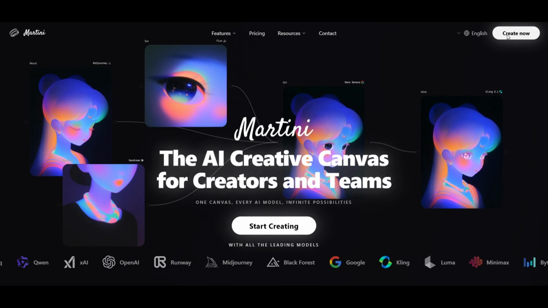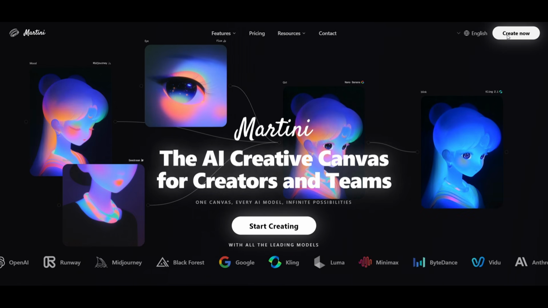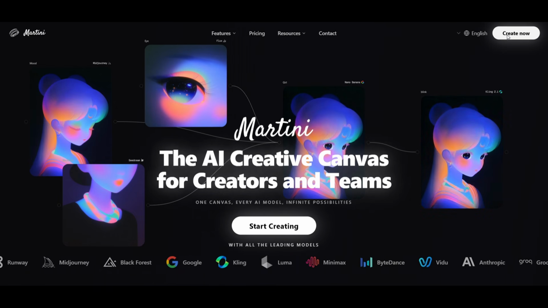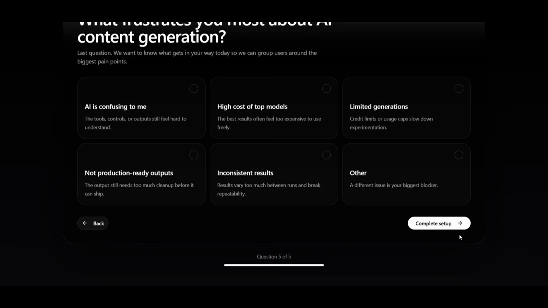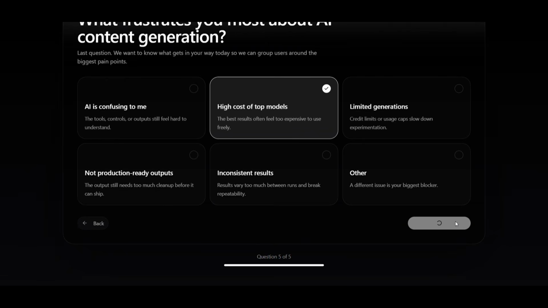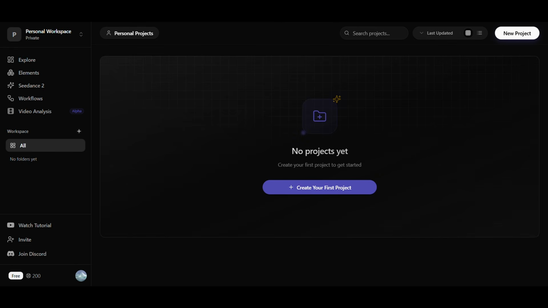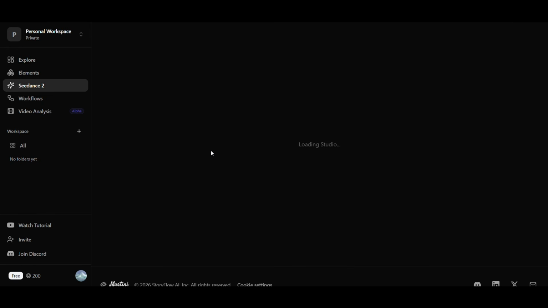Now, let's get started. First, head over to Martini AI and sign up using your Google account or any other method you prefer. To do that, simply click on Start Creating. You'll be asked a few quick questions during the setup process. Just go through them, and within a minute, you'll be inside the dashboard. Once you're in, locate and click on Seedance 2.0.